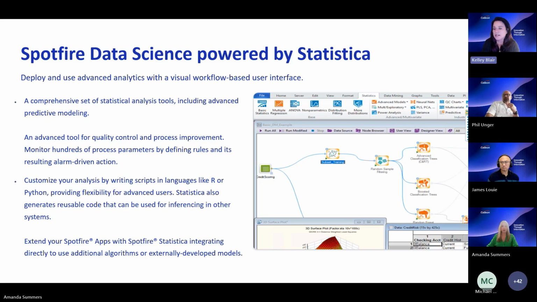Each of those tabs has several nodes and things that we can bring into our workflow, and then we can configure from there. One of the nice things is all of the advanced analytics tools. We have a comprehensive set of statistical analysis tools that support advanced predictive modeling, quality control, process improvement. We have the ability to monitor literally hundreds of process parameters by defining rules. We can have alarms, so we can respond to issues and then take action.